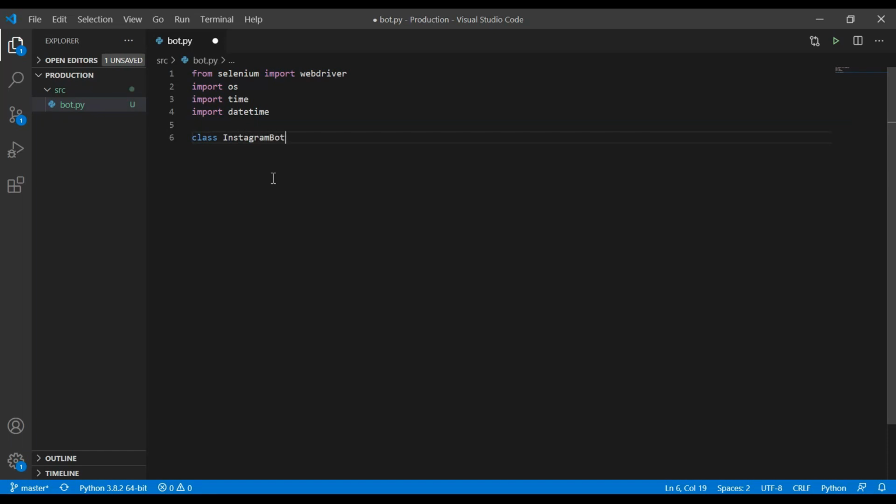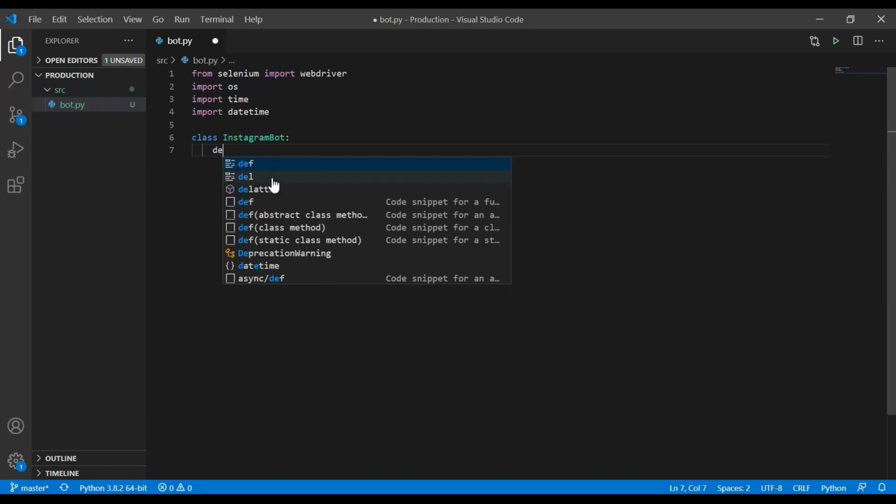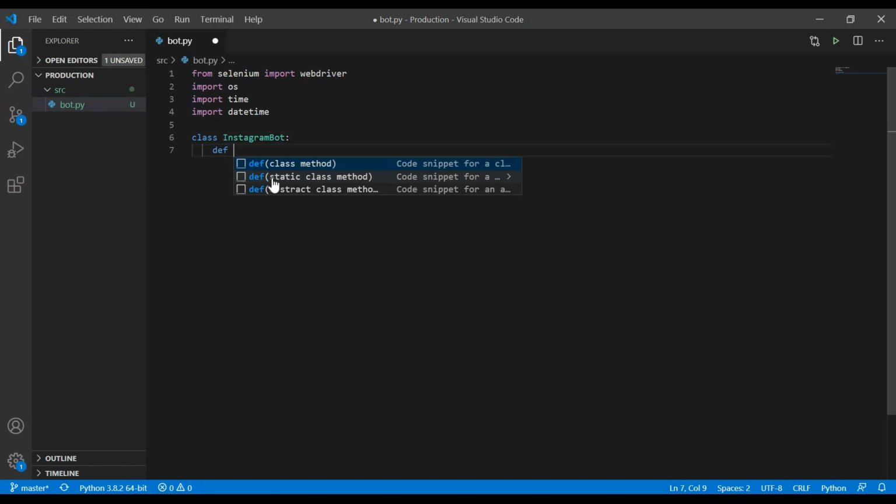After you declare a class, you can put a colon here and two indents and define our function inside the class. Okay, great. Let's start with the first function. In order to declare a function, you need just to type in def as definition. Every class has the init function.